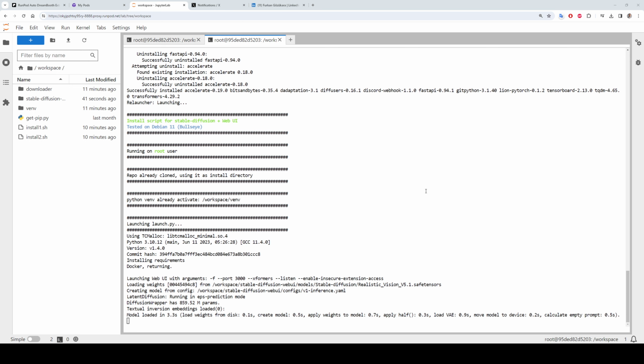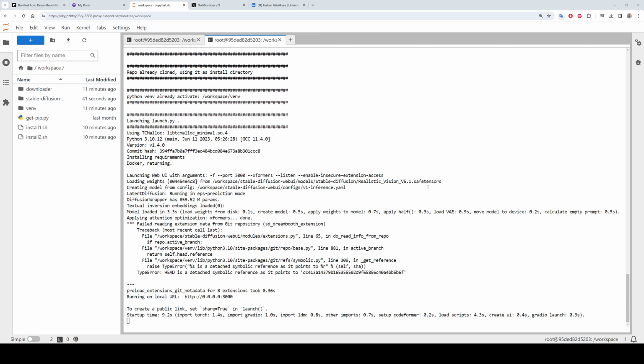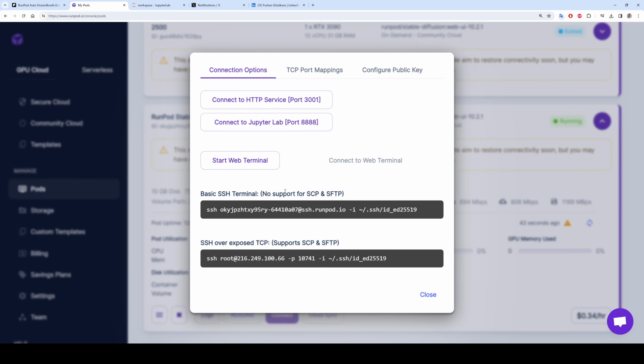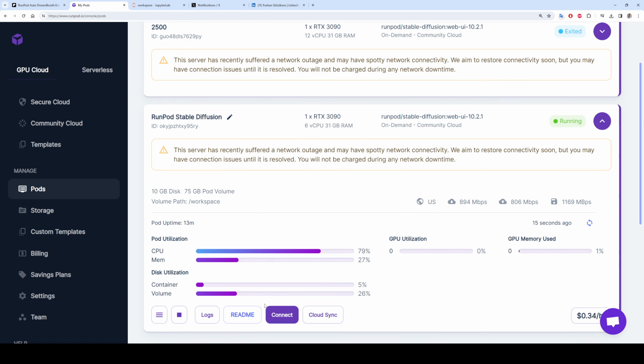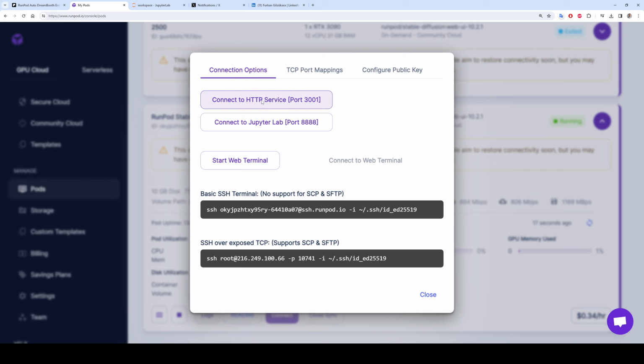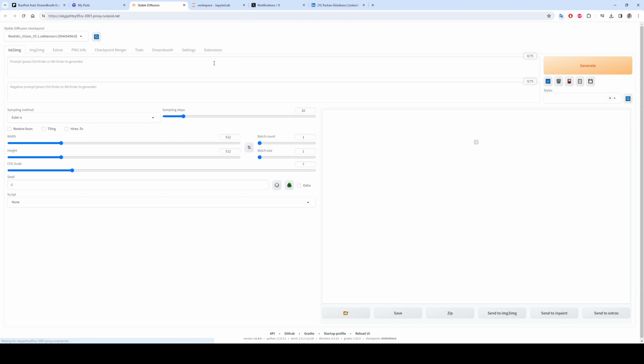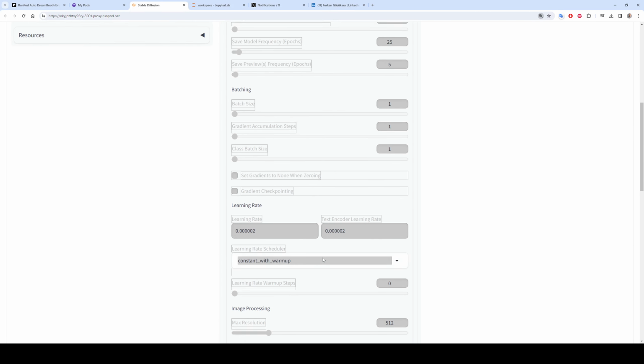The second installation will be much faster than the first time, and you will also get this message, but this is not an error. We got our Automatic1111 Web UI started. All I need to do now is go back to here, click connect to HTTP port 3001, and we will get our Automatic1111 Web UI with perfectly working Dreambooth extension as you are seeing right now.